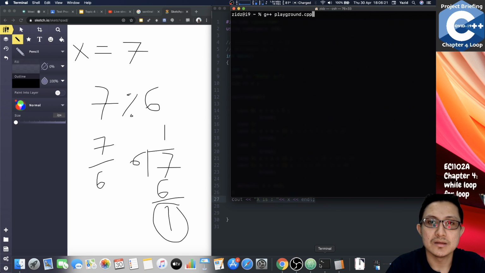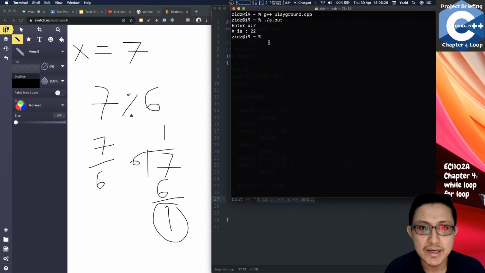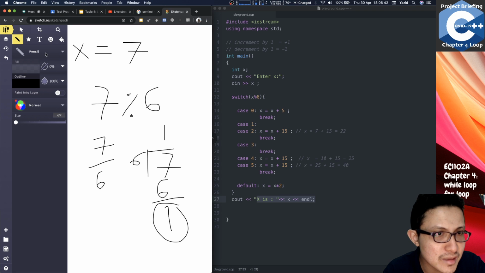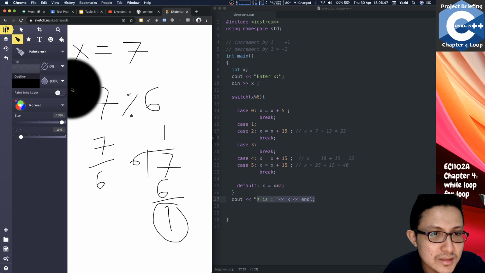So that is the output when we enter 7. Right? Okay, understand? I think that's basically it. I can give you another example, and the next example is 9, probably the last example.